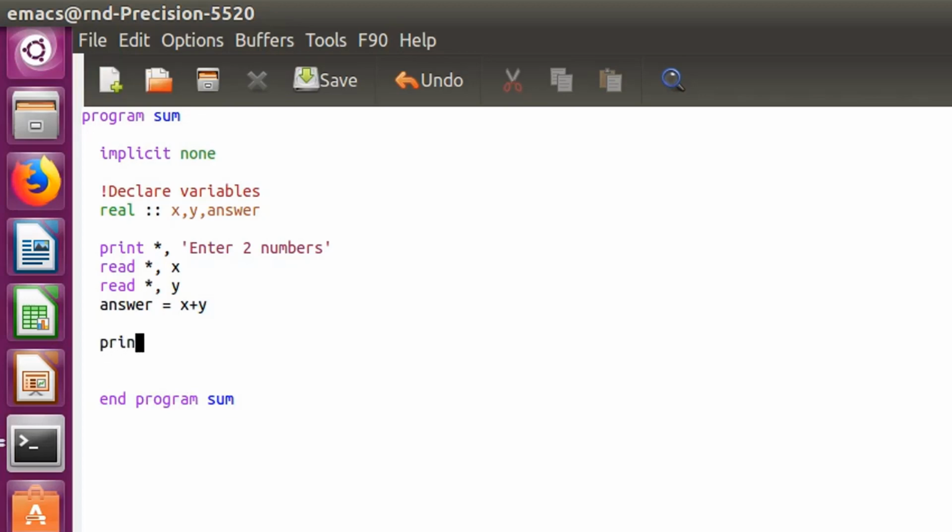Okay, so now let's print out: the total is, and answer. Right, and that's all. So let's just Control X, Control S to save that.